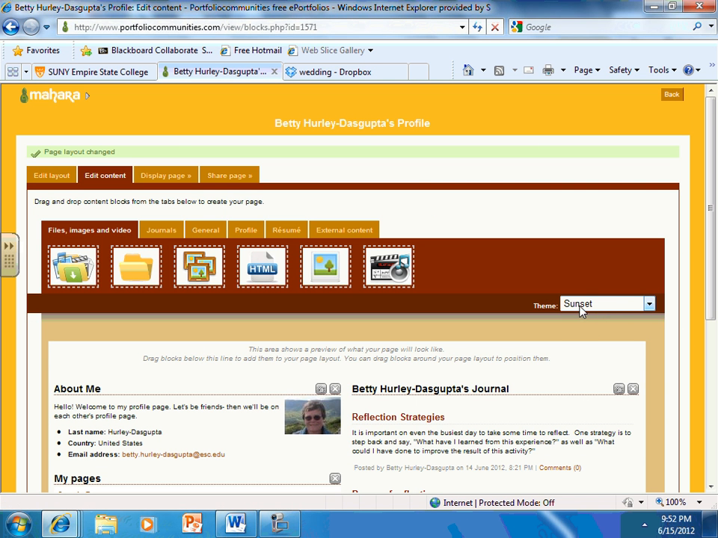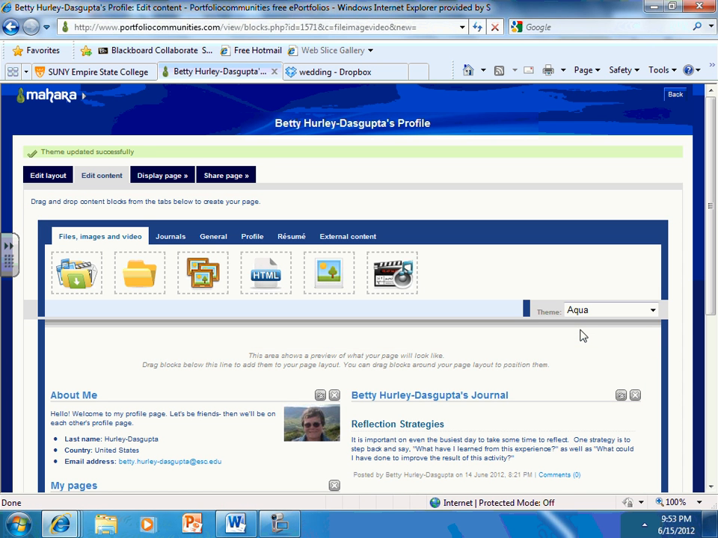There's also the theme, and that affects the color outside and also within. So if I want to go to something a little bit, this is sunset, I'm going to go to something a little bit softer. This is the aqua theme. So you can try each of the themes. As you can see, it changes it immediately, so you can get a sense of what the different themes are.